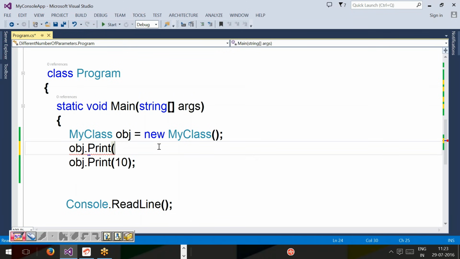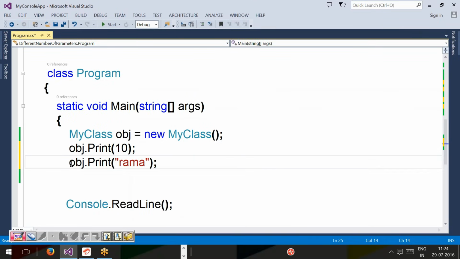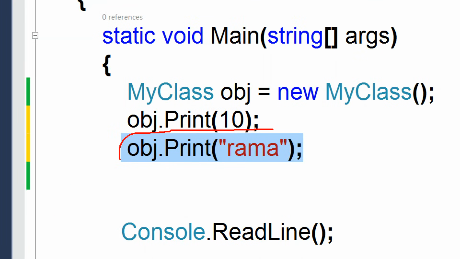Now obj.print(10), and obj.print of a string. obj.print(10): which function will it call? The first one, which has the int parameter. It will look for the int parameter because you are passing numerical data. So it is tagging the first function. Then it will tag which function?